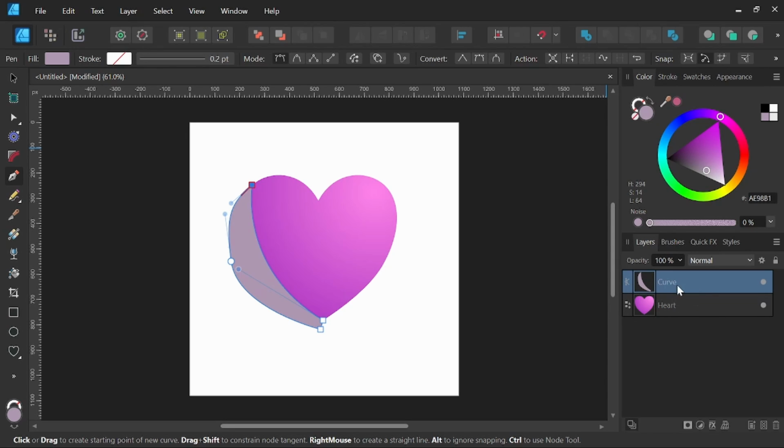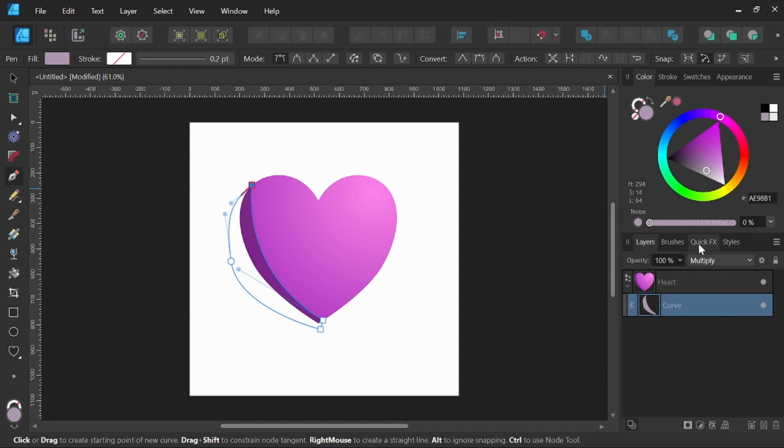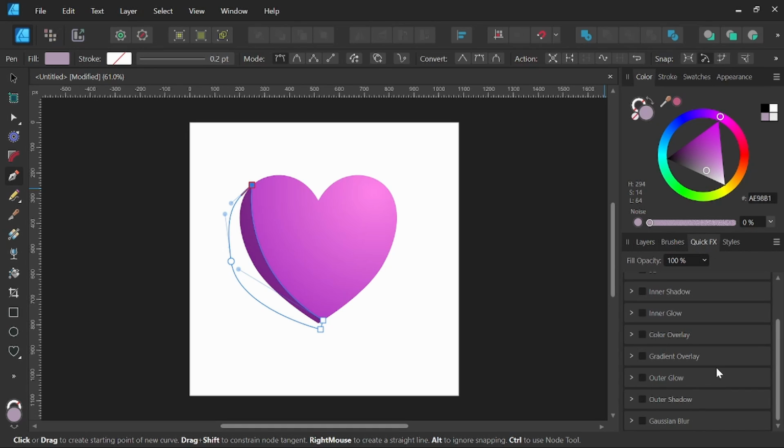In our layers panel, I want to take this top selected curve and I want to drag it into the heart. With that shape clipped in the heart and still selected, we can come up to our layer options. I'll scroll up to the top to multiply. Now we'll come into our quick effects menu and we'll scroll down to the bottom of the menu under Gaussian blur. I'll go ahead and check that and it'll expand that menu. And we're going to change this radius to, we could try 24 to 25 pixels.